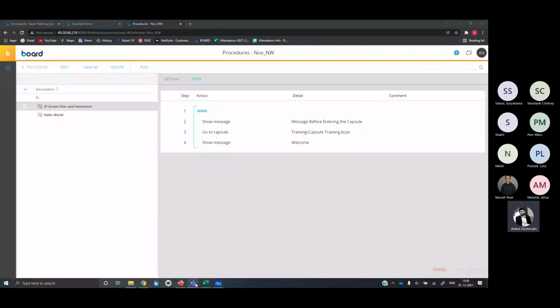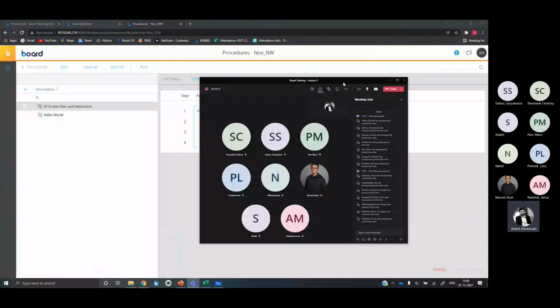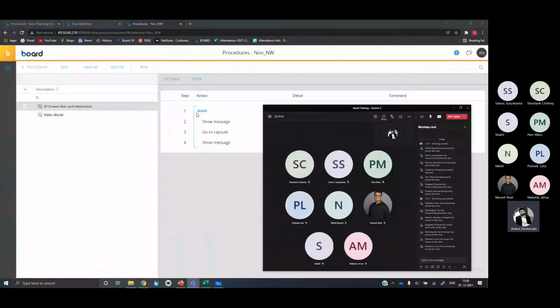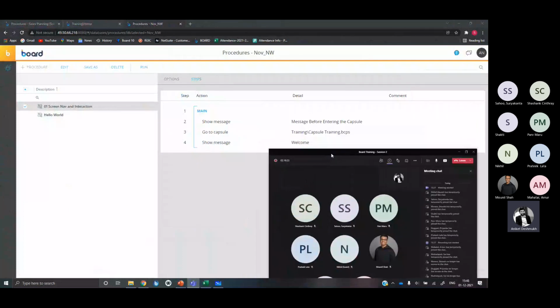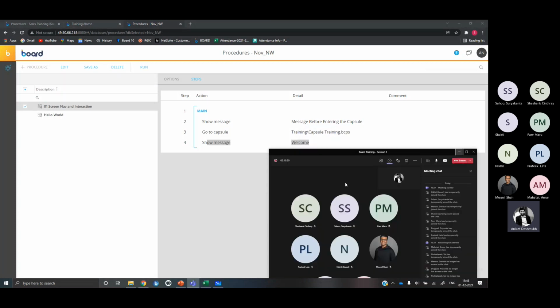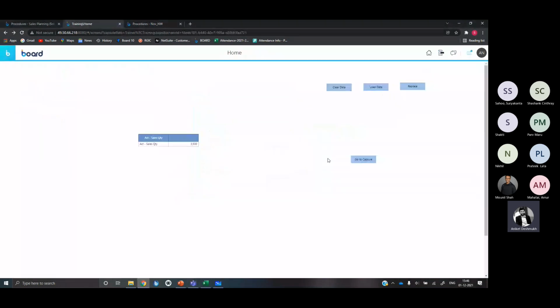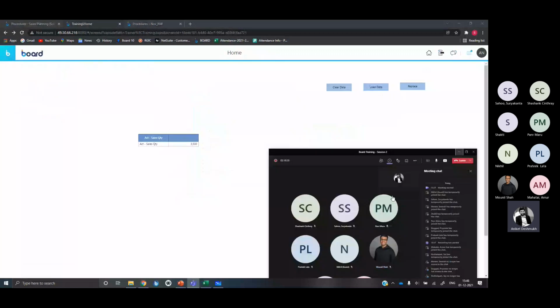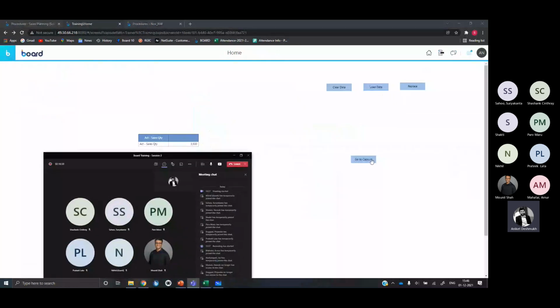Now I want anyone to take a lead and tell me what are the expected messages I am going to see. This is the procedure. So look into the procedure. The first step is show message, then go to the capsule and then show message again. This procedure is called by clicking on this button. All right. So can anybody tell me once I click on the button, what happens?